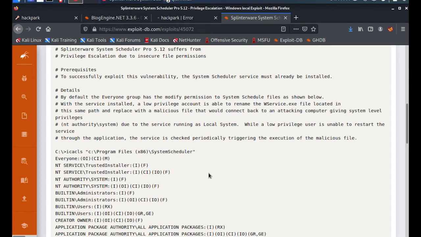Now this is very good. This means that we've got modify permissions to files in the OS that we wouldn't ordinarily have. So let's look to see how we can exploit this.